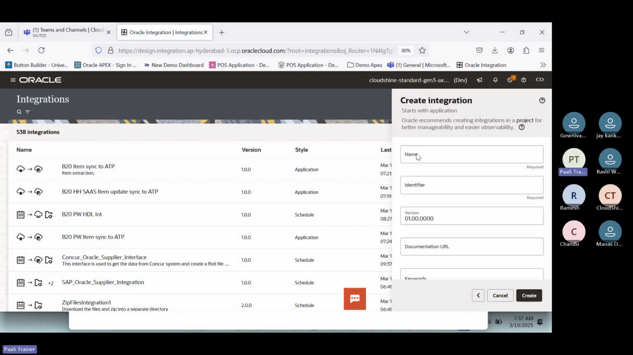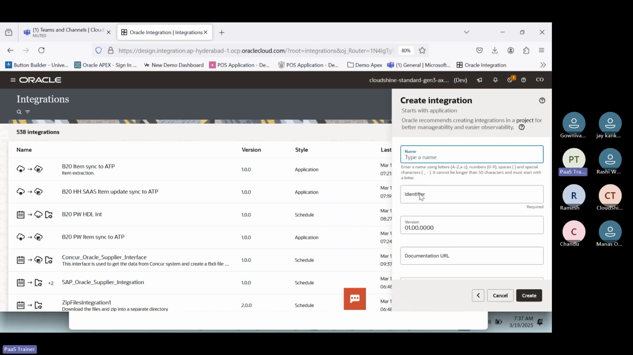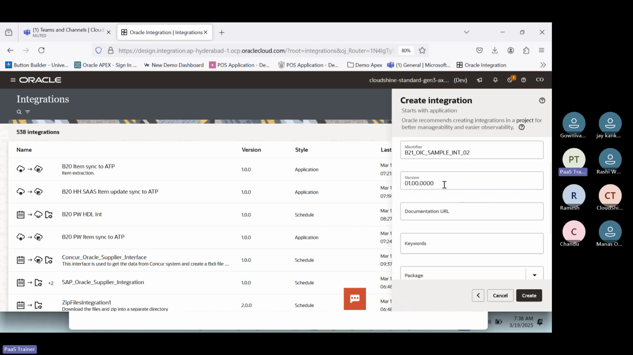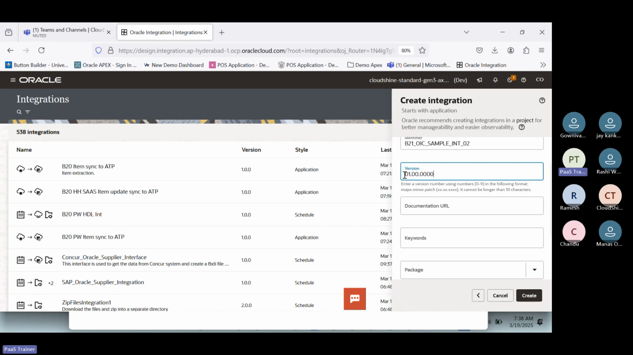So now, whatever name we give, the identifier will come the same way. So we'll say B21_OIC_sample_02. If you see, whatever name we are giving gets converted into uppercase and comes here. Next is the version. As I told, major, minor, and patch. So this will come into this one. When we create new versions, if you want to make a version history, we can go and do that.